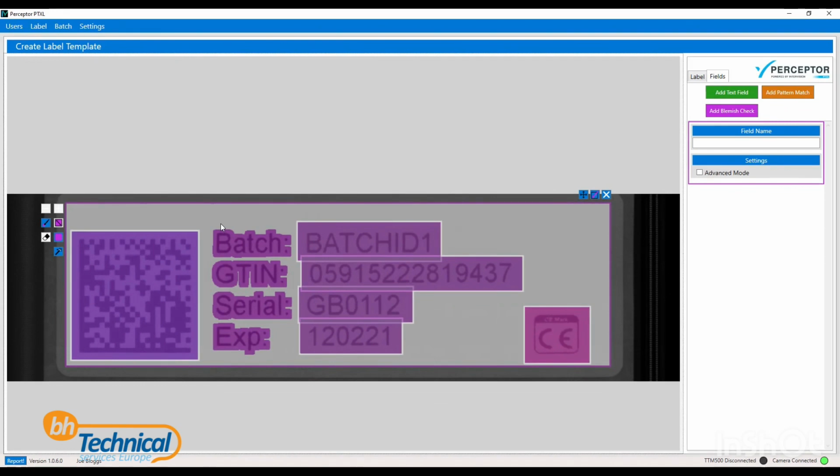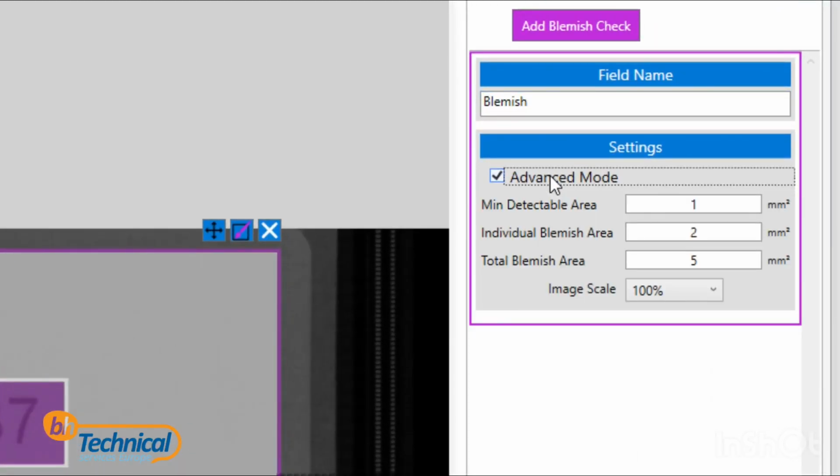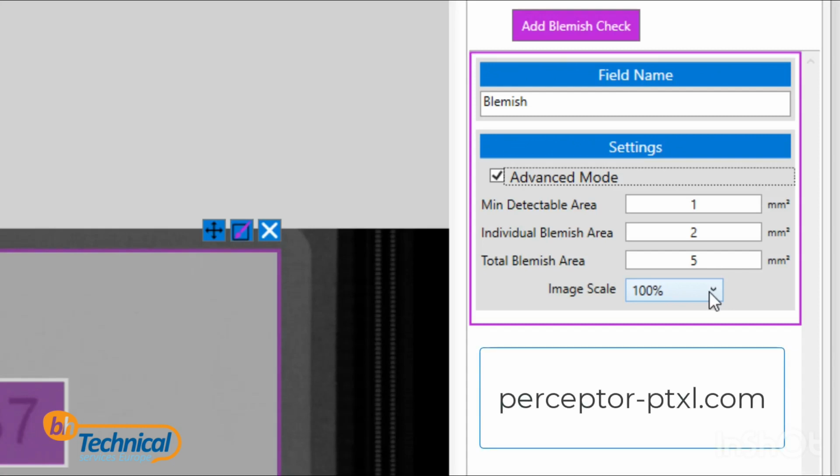Having defined your mask areas, you have completed setting up your blemish inspection using the default threshold inspections. If you are confident, you can alter these default values by clicking on the Advanced checkbox, which when selected reveals the default settings for the minimum detectable area, the individual blemish area, the total blemish area, and the image scale. If you wish to change any of these settings, you can do so here. Please refer to the information to the right of the screen to determine the meaning of each of these, or check out our website for a Tech Insight document on blemish detection.